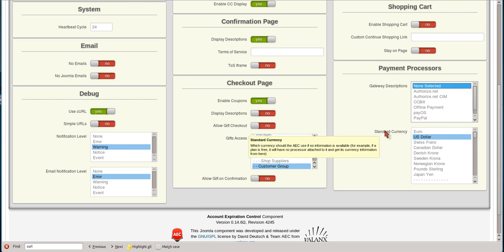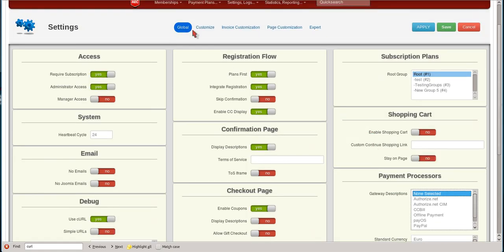Also, under standard currency, please set your standard currency to what you actually want it to be. This is what AEC will use if currencies are not set somewhere else, like as in the processor. That covers the global tab settings for AEC.